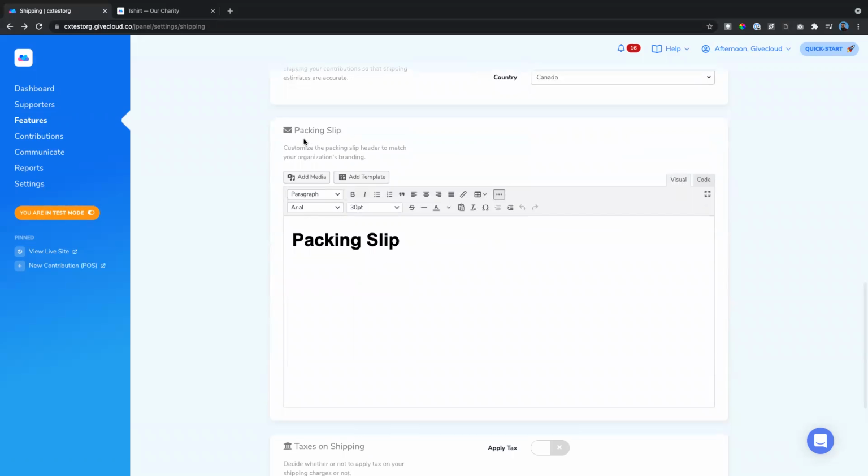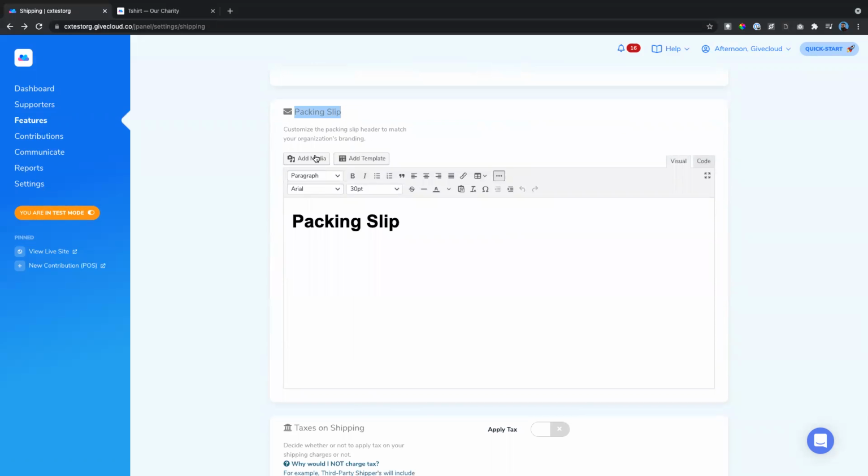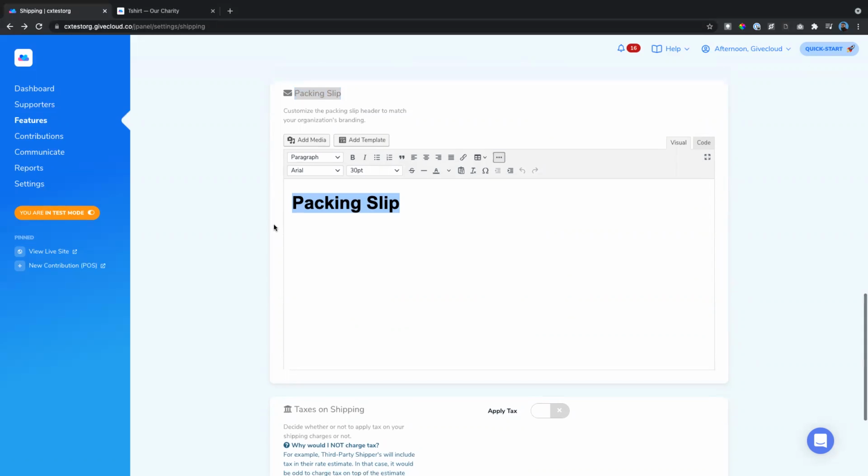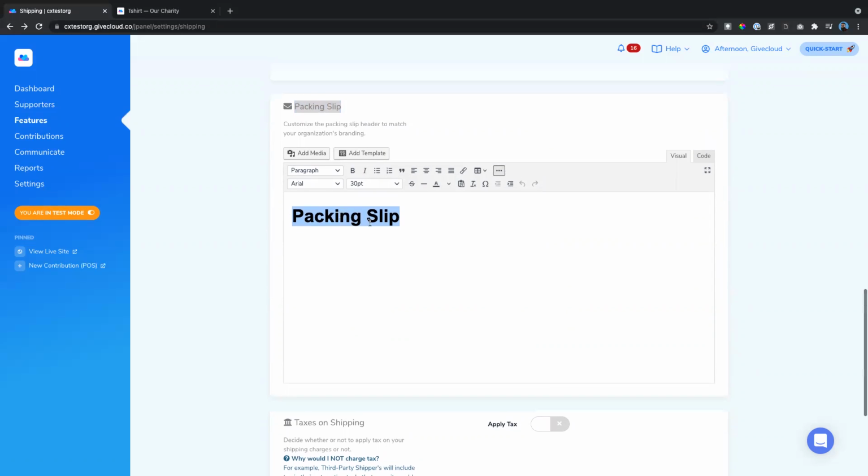Packing slips. For every contribution that lands in your contribution inbox, a packing slip will be generated that can be printed and included in your package when shipping them out. By default, the packing slip has a header of packing slip and includes something of an invoice table in there that shows all items that were part of that contribution. We'll see an example of a packing slip in a further video.